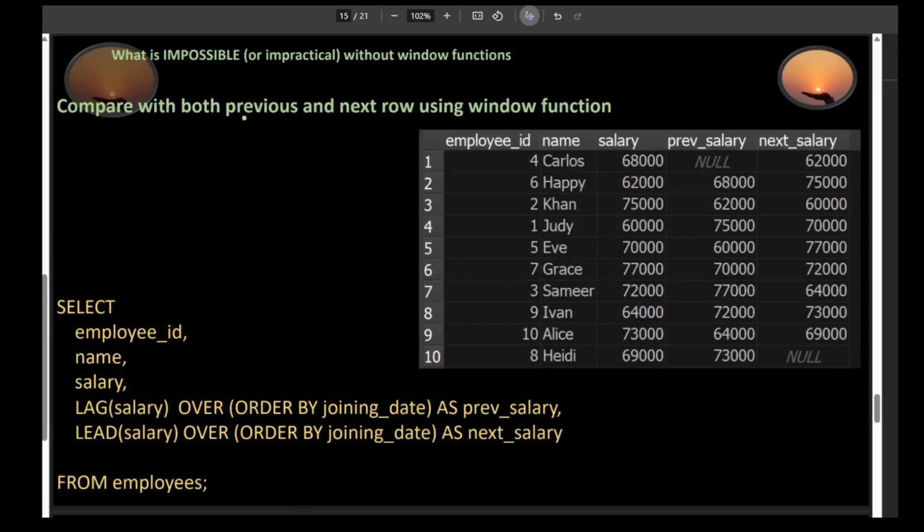Let's do something else now. Let's compare both the previous and the next row using a window function. This is pretty much impossible or impractical if you are not using a window function. You can only do this using a window function. So in this case, I'm selecting my employee ID, name, salary, and I'm calling this function called lag. I'm also calling this function lead, and I'm basically saying over order by joining date as previous salary. So I'm creating a column called previous salary. I'm also creating another column called next salary. That would be this and this.